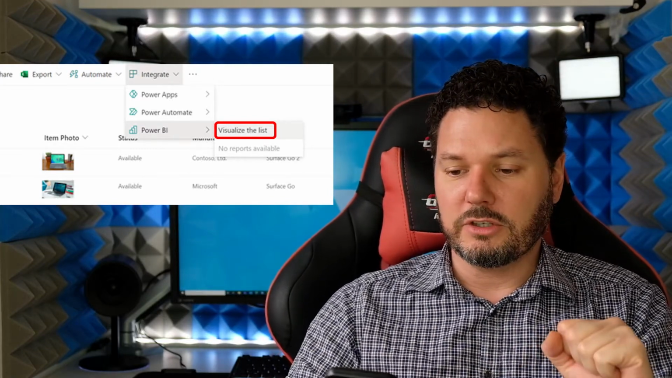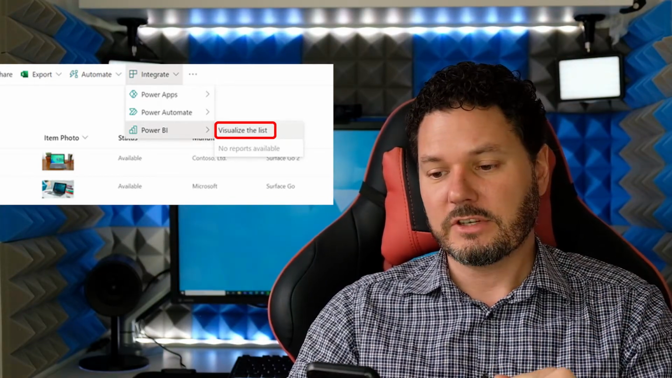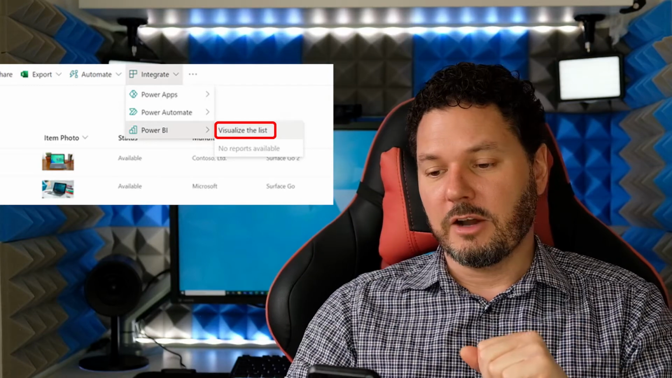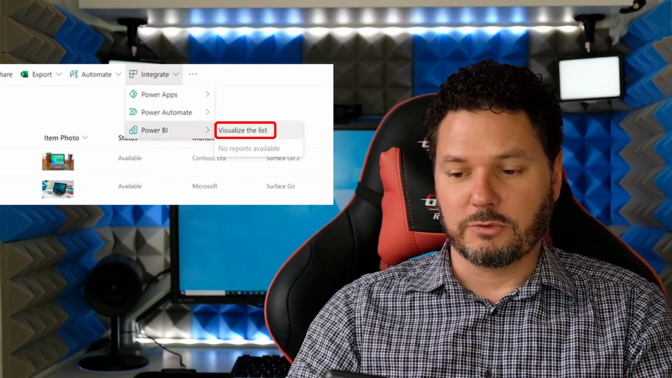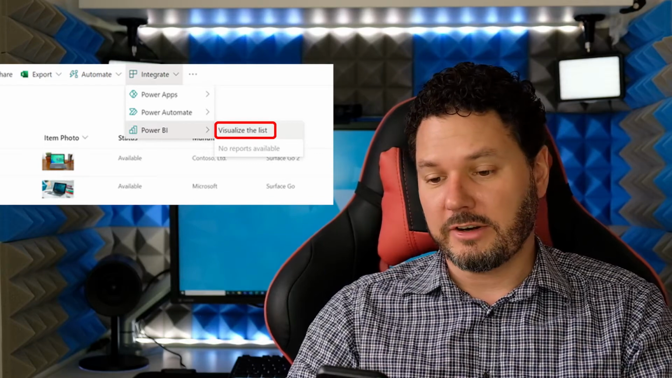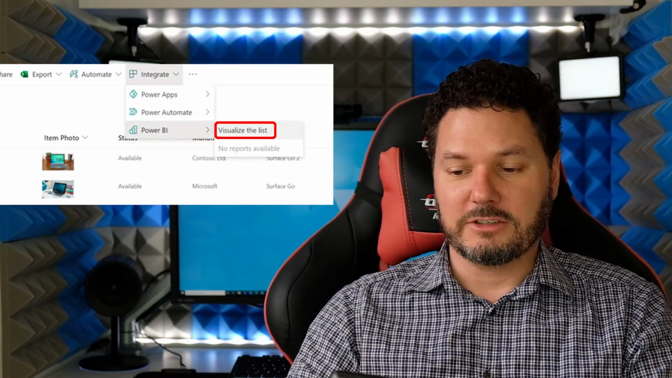But list users will see a new menu option in Integrate Power BI, Visualize this list. That's on the list experience. Which will allow users to create a new Power BI report using that list. With just one click, you'll be able to auto-generate a basic report and customize the list columns that are shown in the report. And to take further advantage of Power BI's advanced data visualization capabilities, just go into edit mode. And once the report is saved and published, it will appear in the same submenu under the Integrate Power BI section. I really like this.